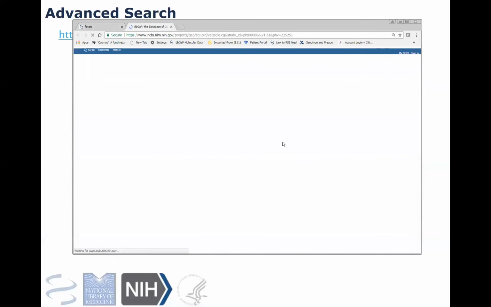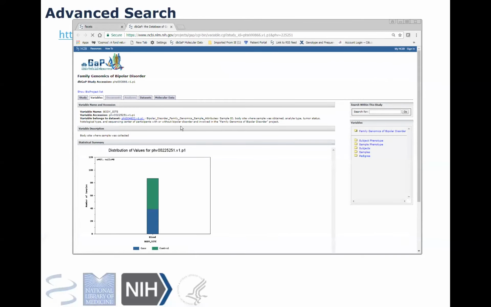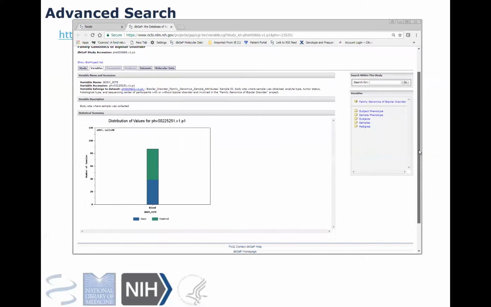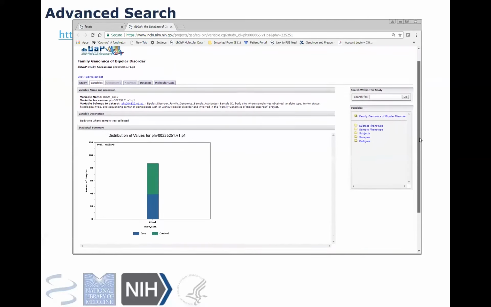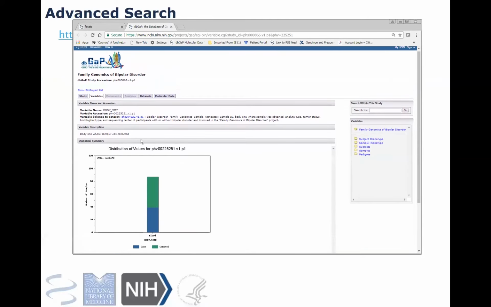When you look into the variables, we have variable pages that show, and in this case, I just took a family genomics of bipolar disorder study, and they had a variable description called body site, and this is a very simple variable, but you can see that it just shows the distribution of, in this case, the case control status for bipolar disorder.